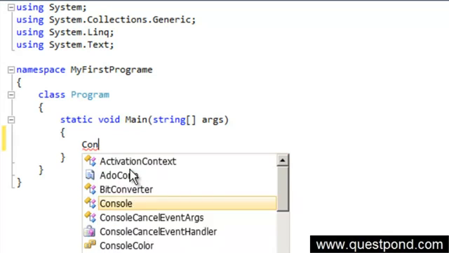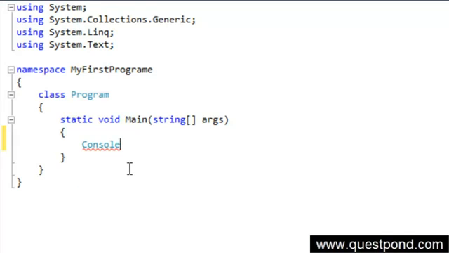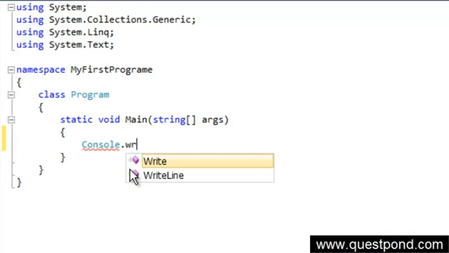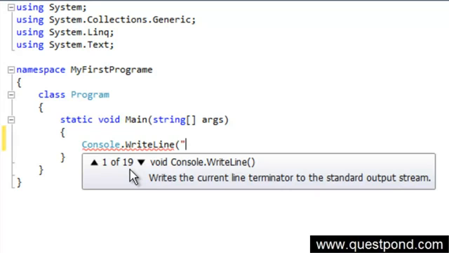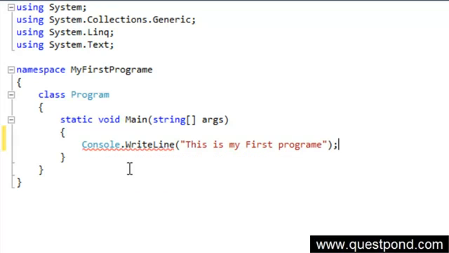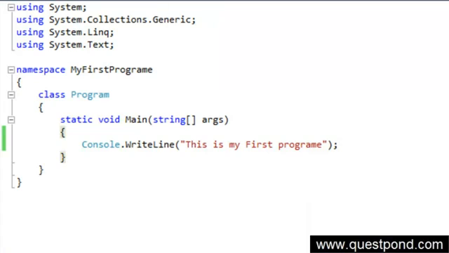The way you do it in Visual Studio is you type Console, press tab, then type dot WriteLine, open the bracket, and write "This is my first program." So what I'm saying here is, write a very simple sentence to the console, this black prompt here. Now I'm going to build this.